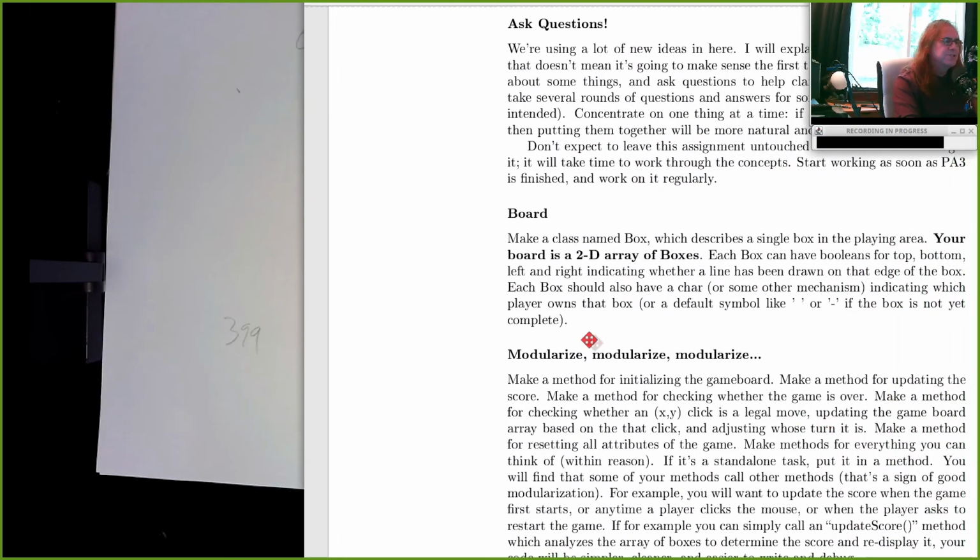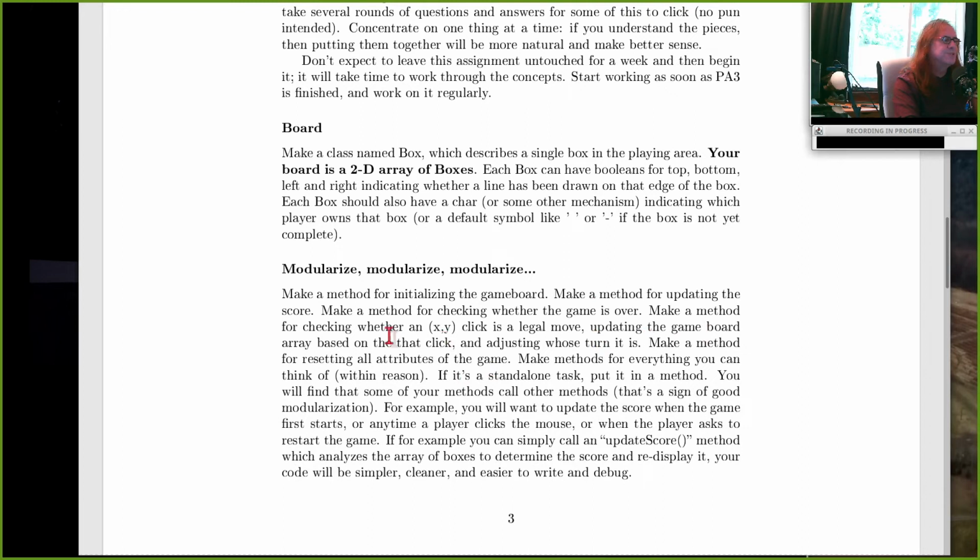So you can split this up and modularize it however you like, but suggestions: make a method to check legality of a click, make a method to update the game board array based on that click, make a method to adjust whose turn it is, make a method for resetting all the attributes of the game, the initials, whose turn it is, and so on, right? If there's some task that sort of stands by itself, consider throwing it into its own method. And you can do this with just a few classes. Your main PA4 class, your box class, may be all that you need, other than all of the swing stuff. But for the actual gameplay, the boxes actually drive a lot of this.